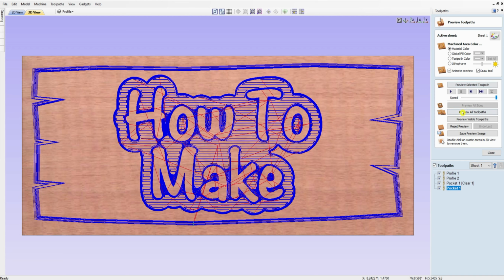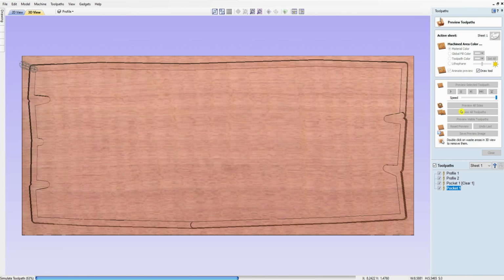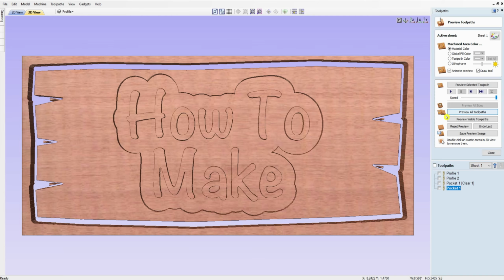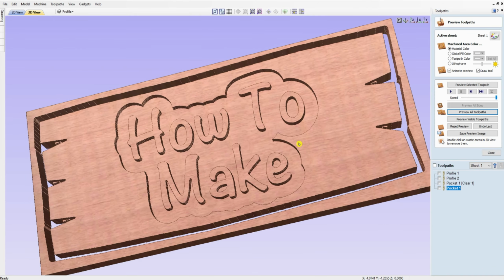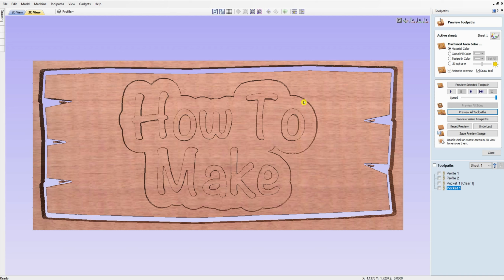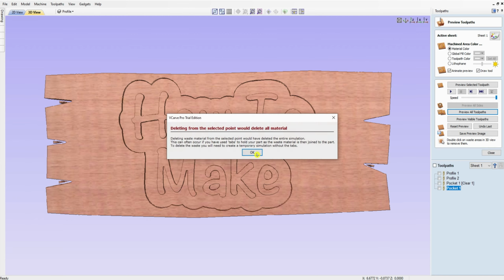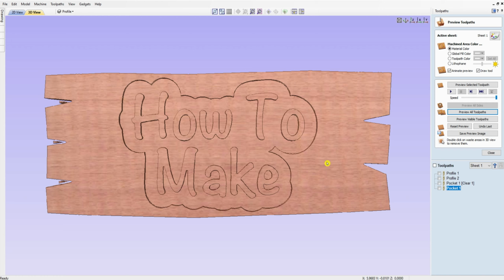And then we'll go ahead and preview. We'll just preview all of them. So there's our pocket toolpath. Okay, so we have our text cut out with our pocket toolpath. We've got our outside board. And just to make this a little easier to look at, let's get rid of all of our waste again. Just double click all this waste. I missed it there. We'll get rid of all the waste.